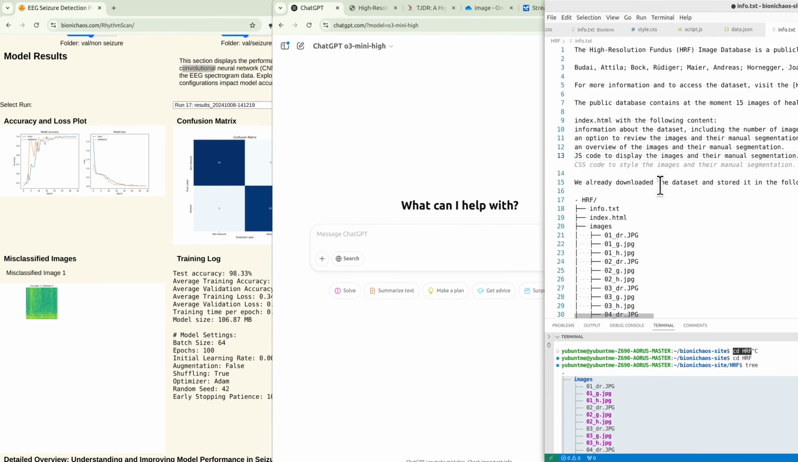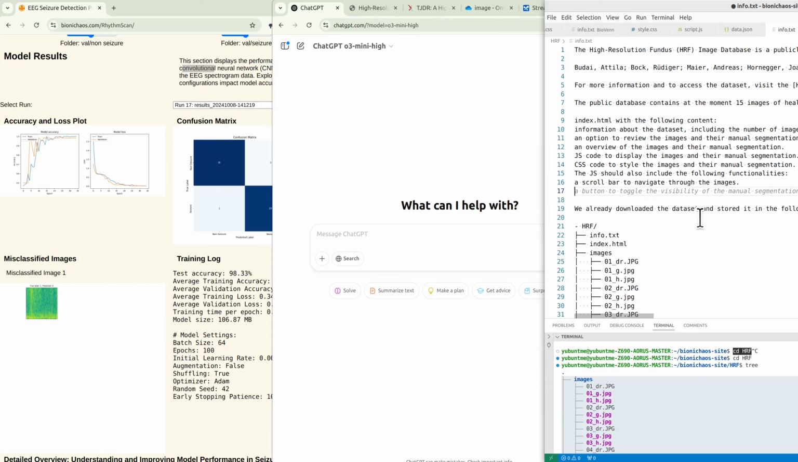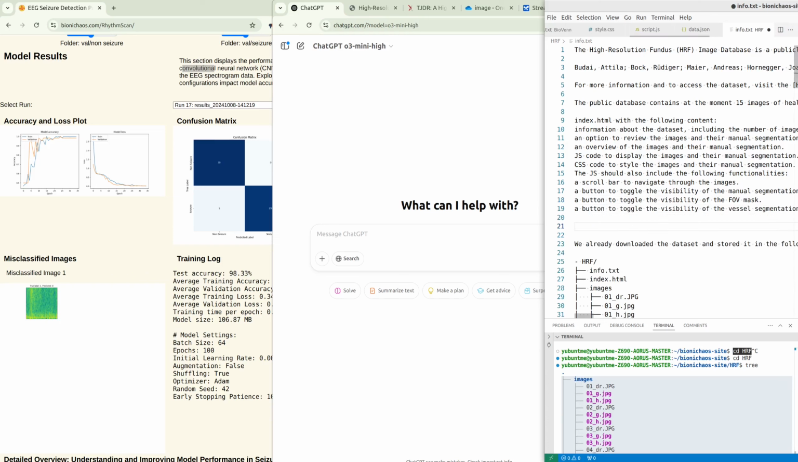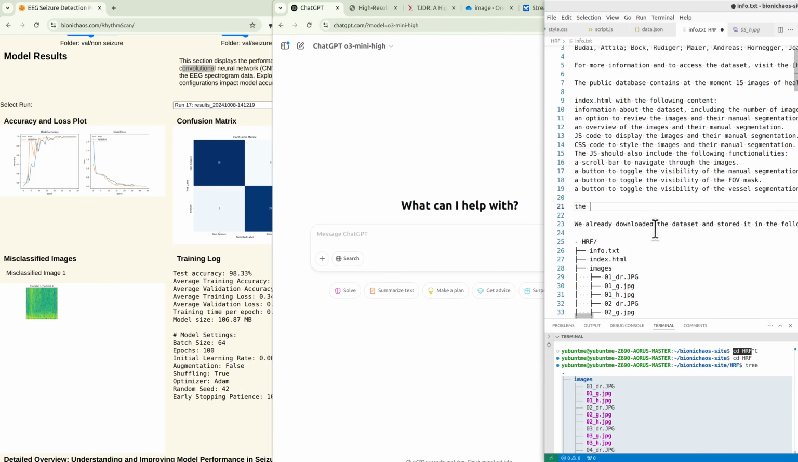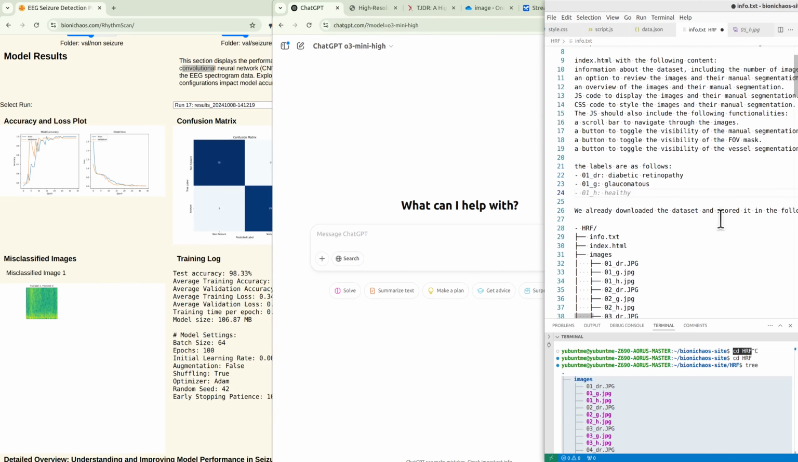Yes, we do want the JavaScript, the JS. Navigate through the images. A button to toggle the visibility of the manual segmentation sounds good. I think that might be the same tomography. Let's look at the images quickly. Yes, we have those. Oh, it showed the labels. The labels are pulling correctly. Yeah, I think that's correct.